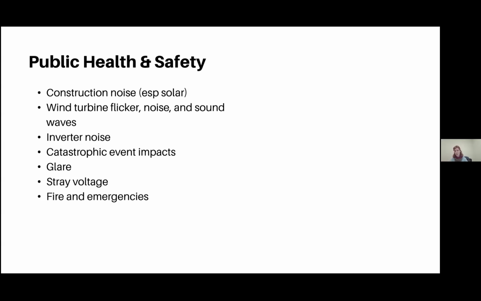Wind turbine flicker, noise, and sound waves. So this is a funny one that when we talk to people, many people dismiss this as not real. We have seen fights within our membership with people who don't think that this is real, but for some folks, they have really significant concerns. For the most part with wind turbines, flicker and noise is just an issue of setbacks, which are becoming the industry standard, especially from residences.